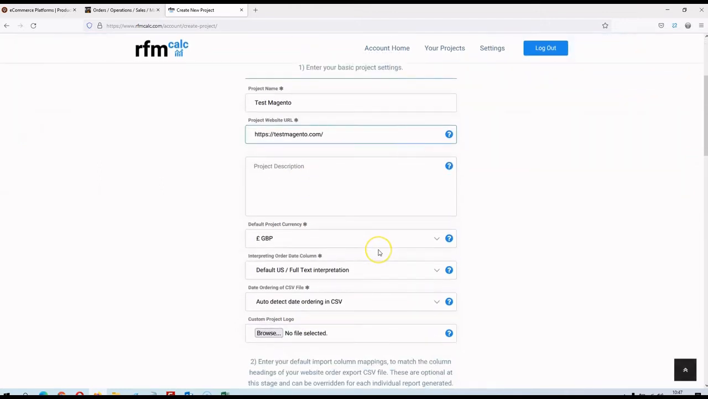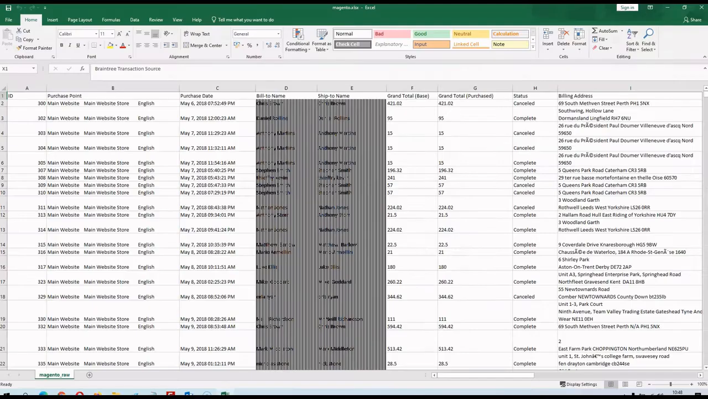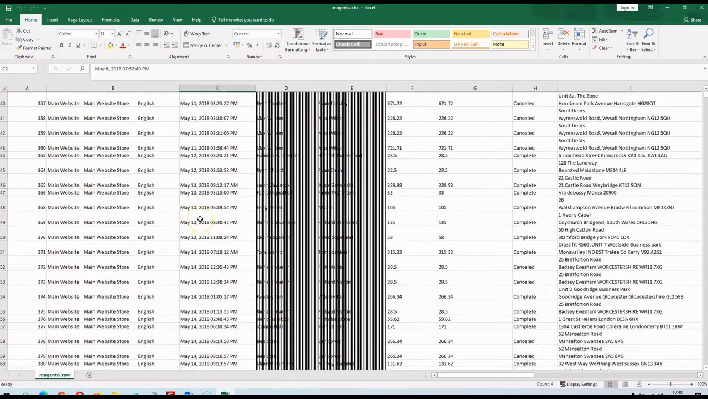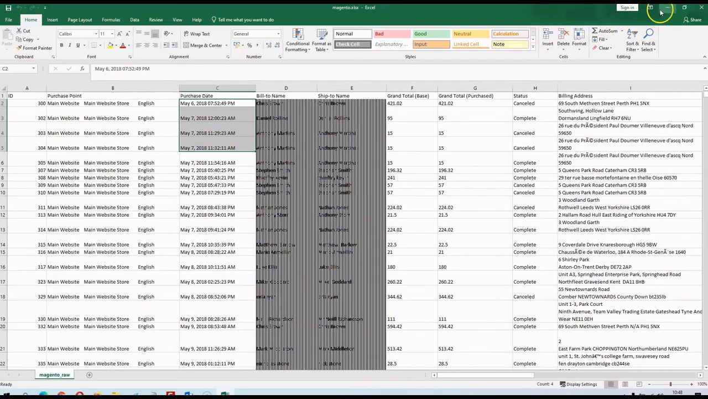So the default project currency, again, RFM Calc supports all world currencies. The site I've exported this demo order CSV from runs in GBP, pounds. So I'll leave that as is. For the date column, the default full text interpretation is fine. You'll see Magento exports the dates in a very clear name of the month format, which can be interpreted by our systems no problem under the default.